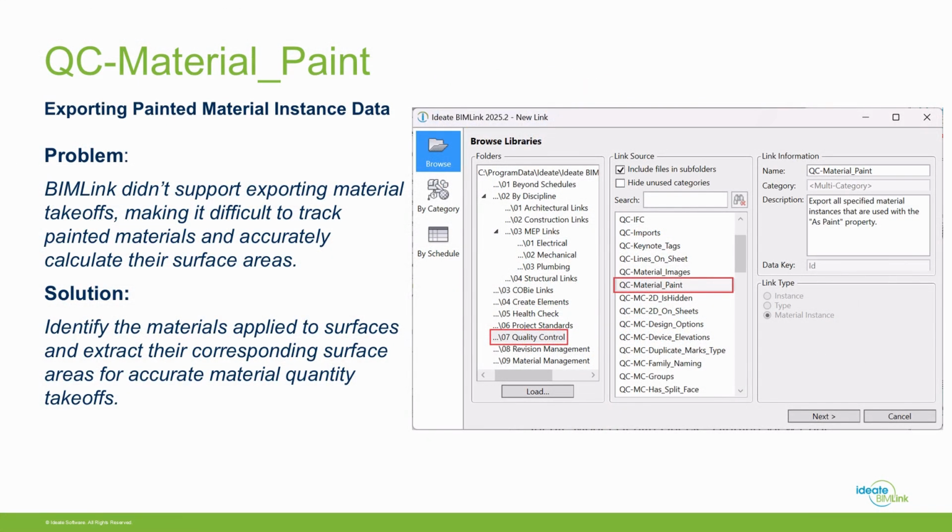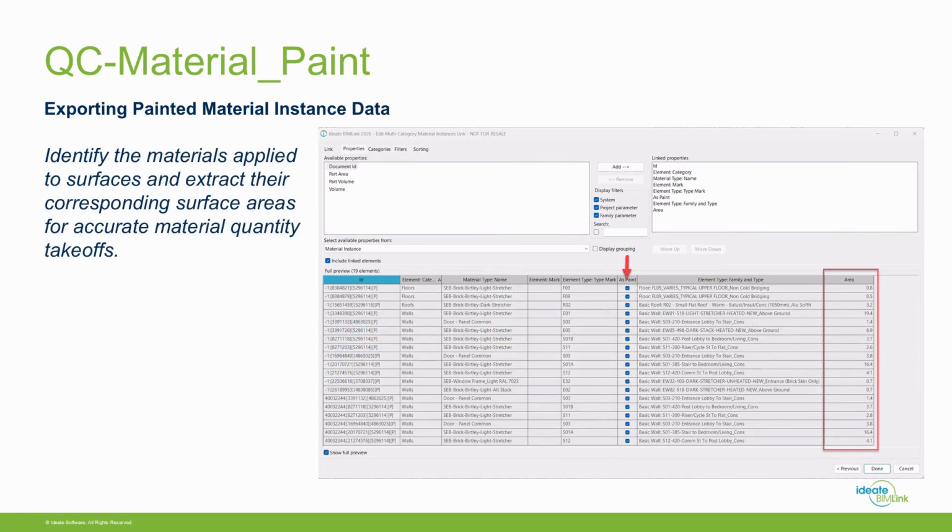Continuing our focus on materials, another enhancement in Ideate BIMlink is the ability to report on materials applied as paint, a detail that may seem minor but can be quite important depending on the project needs. To support this workflow, we've added Materials as Paint as a reportable property in Ideate BIMlink. This can be used to extract detailed takeoff data or as part of a quality control process to ensure painted surfaces are used or avoided according to project standards.